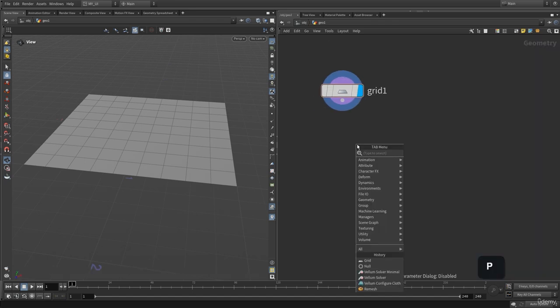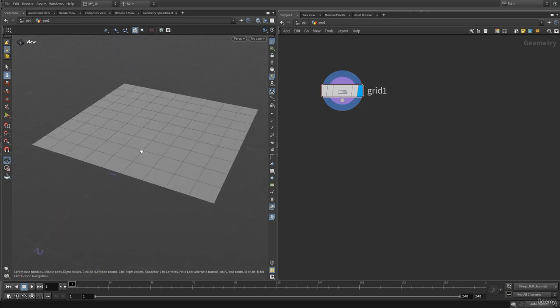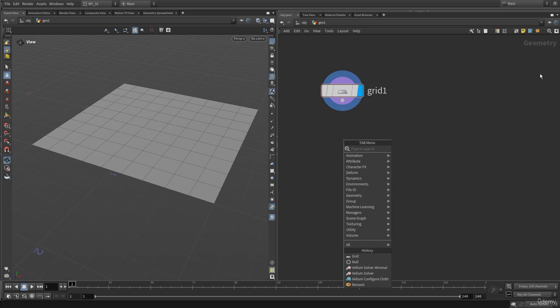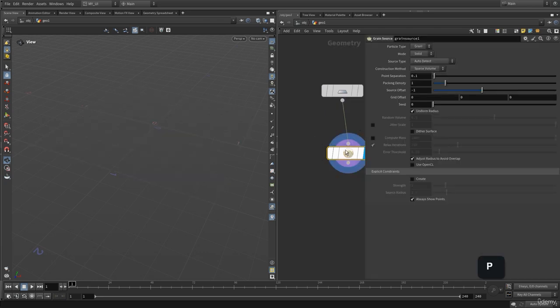In here we need to create Vellum constraints because it is a granular simulation. As you know, we have created a POP grain node. If I were to add the POP grain source, sorry, because we are in geometry, we have this grain source and not the POP grain. Let's add the grain source, and in here, as you know, right now all of our source is gone because it is expecting a solid mesh.